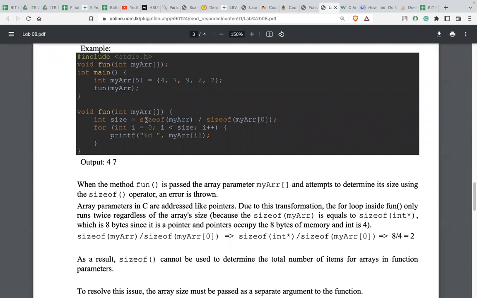It gives you the answer as 8. Okay, the size of the array is 4. That means, sorry, the size of the first location is 4, because it is integer type. 8 divided by 4, according to this example, is 2. Therefore, size is 2. It prints only 2 values. Therefore, the function only runs twice.